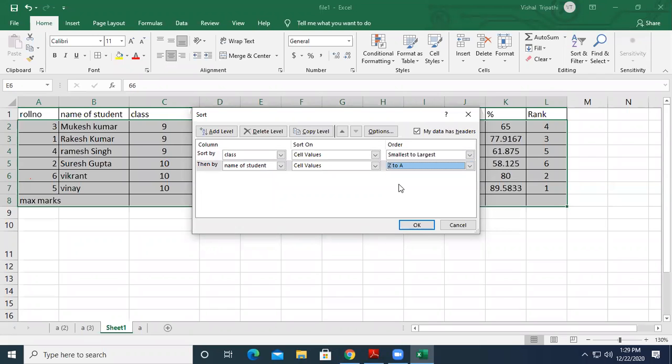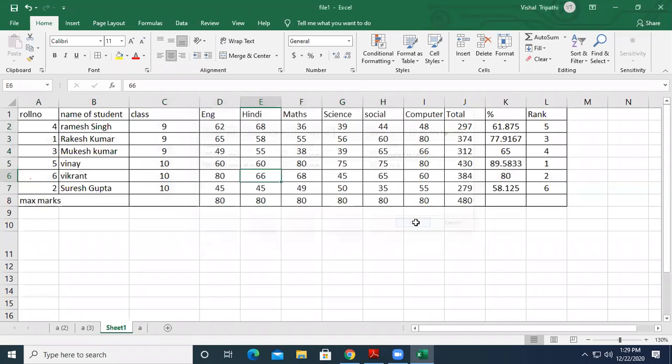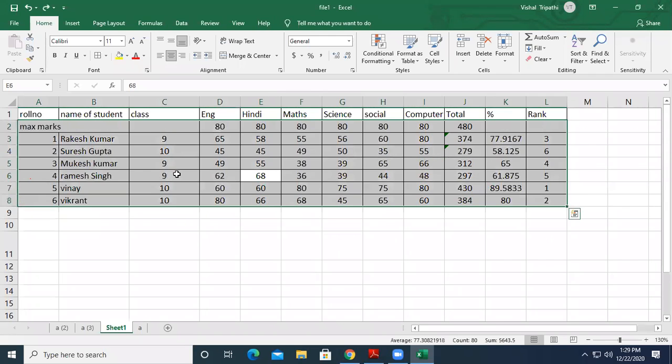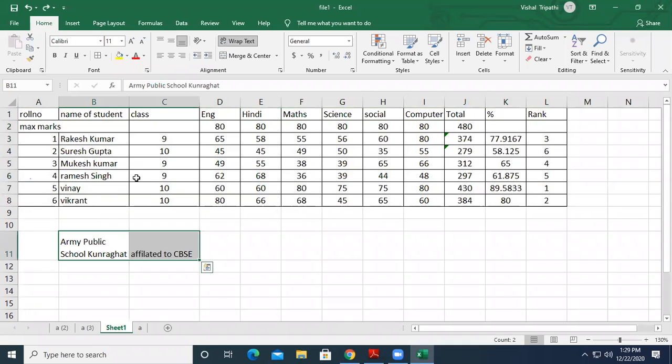तो जैसे यहाँ पे अगर हम Z to A select कर लें and if we press OK button, now you can see Ramesh Singh is on the top, Rakesh Kumar and then Mukesh Kumar, और यहाँ पे आप देख सकते हो कि ये क्लास 9th है, फिर क्लास 10th है. So student, this is the way by which we can apply sorting to the table.